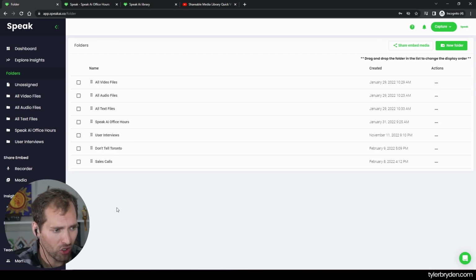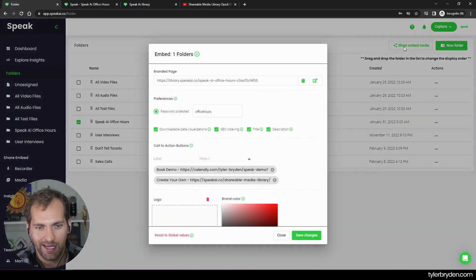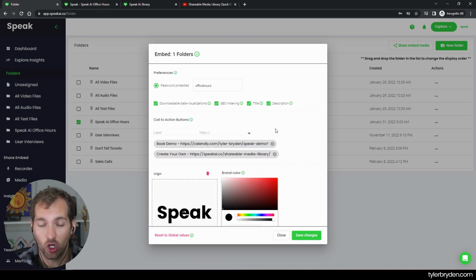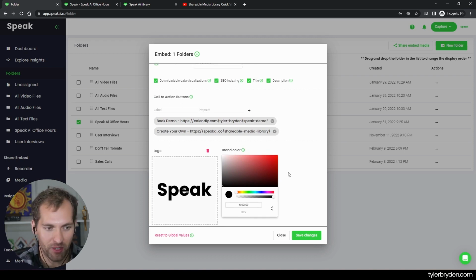All you have to do, if you have this as an add-on in Speak, is click on this little button here. I can hit Share Embed Media, and then we've got a page that is being created. Now we can custom brand this page, we can white label this page, you can make this your own, you can password protect this, and you can choose a couple options of what you want to do. Do you want to enable download data visualizations, all of that great stuff, and you can even add some calls to action, logos, branding, and that's fantastic.